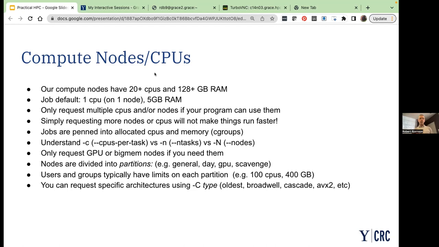And then we have what we call big mem nodes, which are nodes with an exceptional amount of RAM. Most of our nodes have a reasonable amount of memory, but there are some applications that need a lot. And so we always buy a few nodes with a lot of memory. We put those in a special partition.